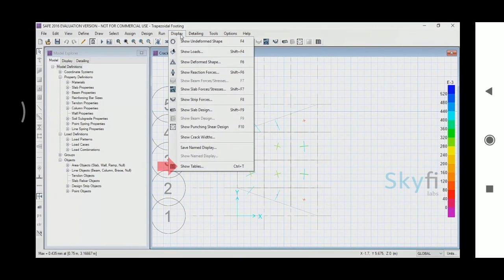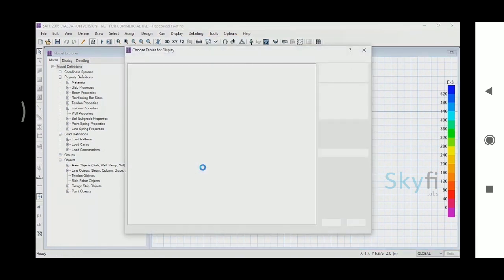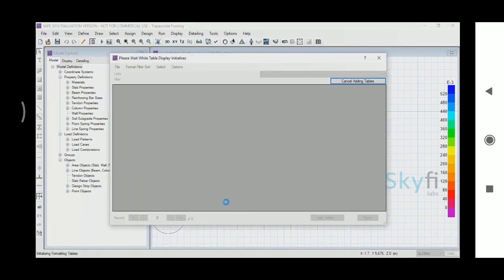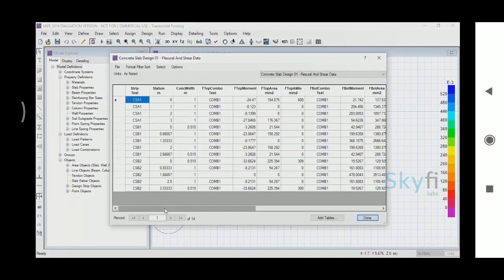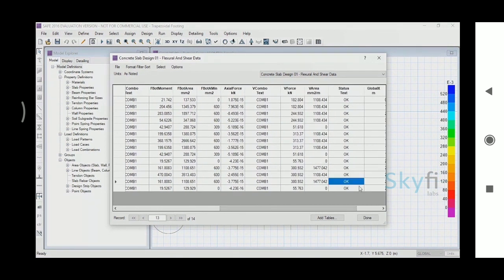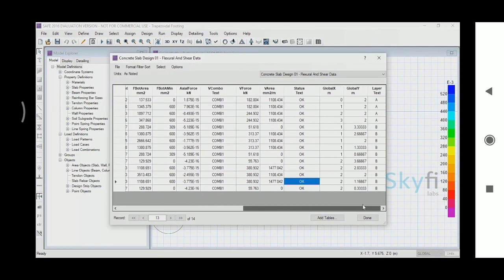Now go to Display, and click on Show Tables. Expand Concrete Design. Then expand Concrete Slab Results, and mark the flexural and shear data option. Then click on OK, to view the flexural and shear data information. Under Status Text, all the stations are marked OK, so this means the footing also passes flexurally. Click on Done, to close the table.